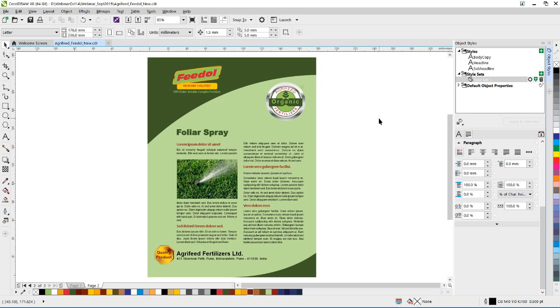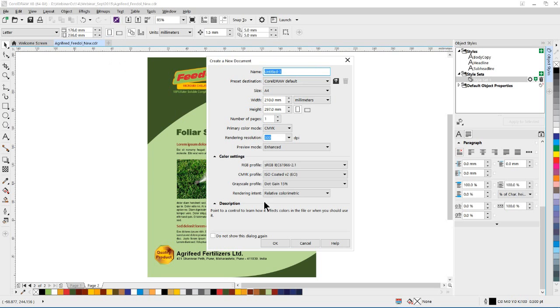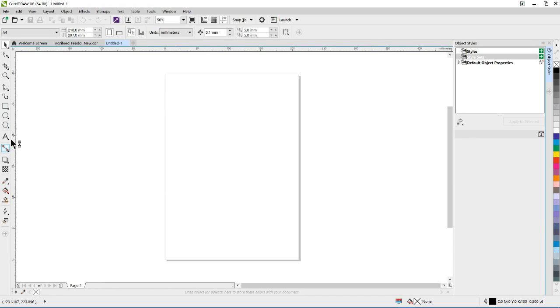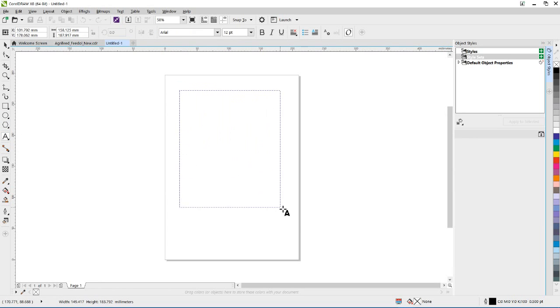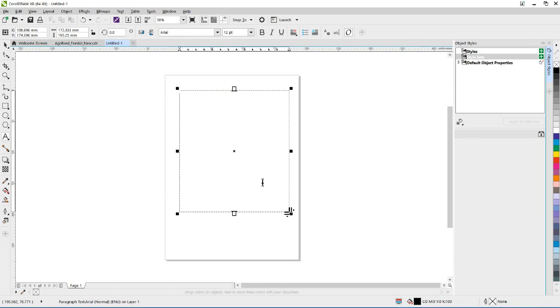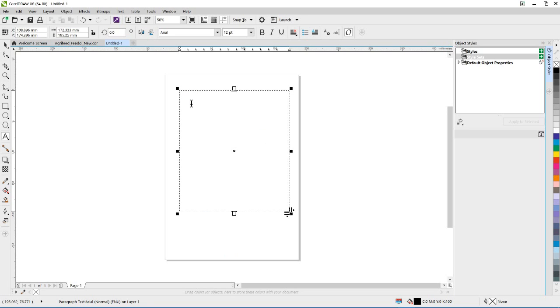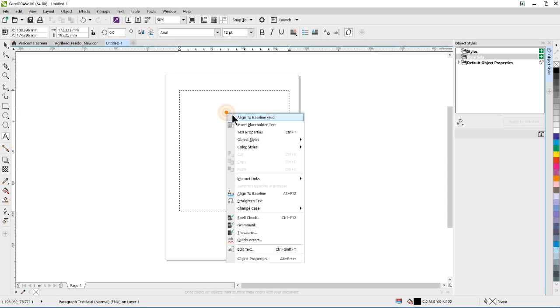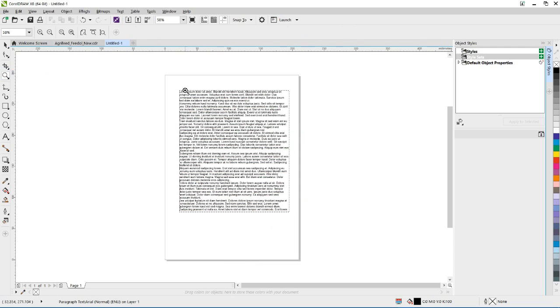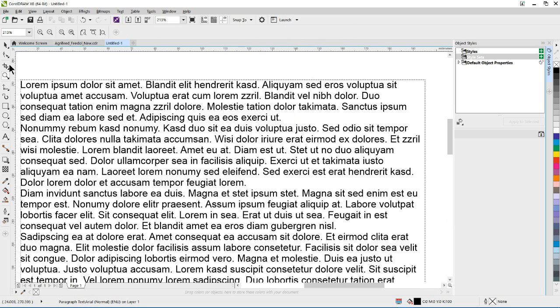The other way, and my favorite way of setting the style set, is I always start with a new file and create a paragraph frame. Okay, by the way, Corel has given us a very convenient way of adding placeholder text, which is also called lorem ipsum text. So right click on the empty paragraph frame, insert placeholder text, and Corel will add a text in the frame.